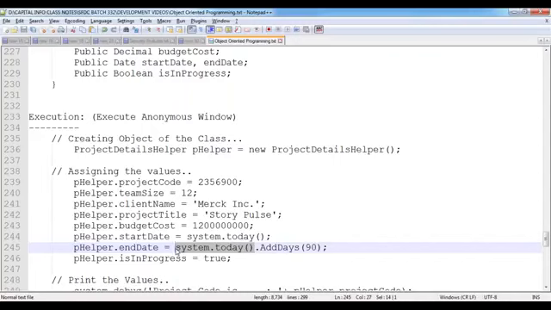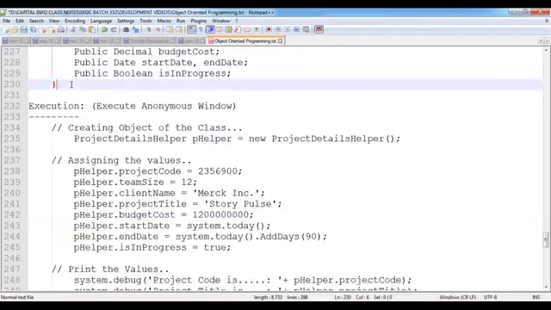Can we write this as system.today plus 90? System.today plus 90. Can we write like this? No, we can't use that plus symbol. Okay. Because here we have to add the number of days. Okay, sir. This is how we define the variables and the objects, and we can access those members as well.